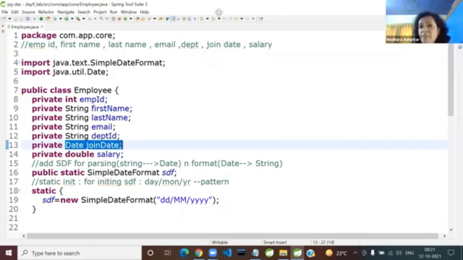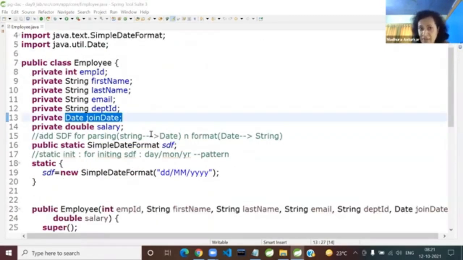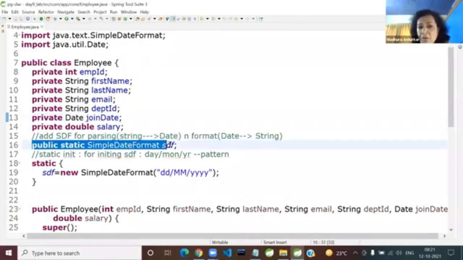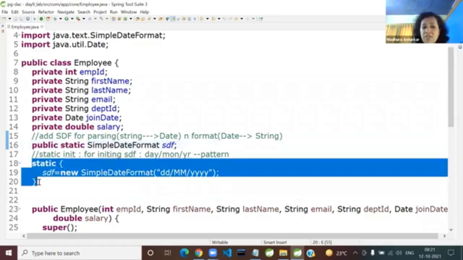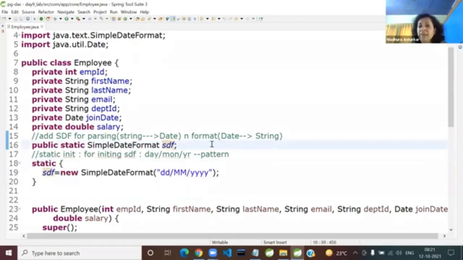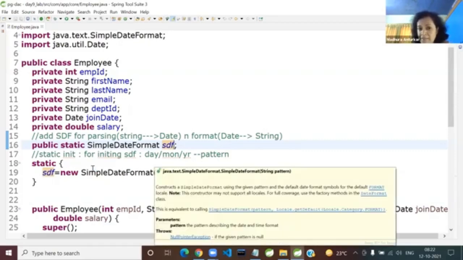So join date will be of the type java.util.Date. And like just now we revised, since you require a parser, you require a formatter, right? So you require only one copy. That is why we have made it static. And the best way to initialize static data members is through the static initializer block. But if you see in exams and all, the code where they have initialized SDF equal to new SimpleDateFormat, that is also working code. But this is a better design.